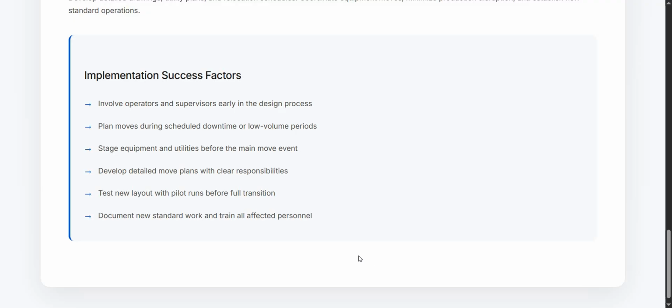Everything is done, and when it comes to execution, even the best design can fail without proper planning. That's why there are a few success factors to keep in mind. What are they? First, involve operators and supervisors early. They know the workflow better than anyone and often spot practical issues that designers overlook. And second, plan the move during low volume or scheduled downtime that minimizes disruption to daily operations.